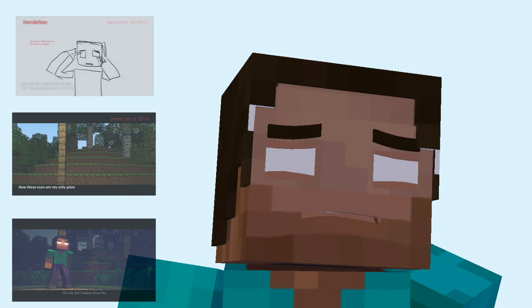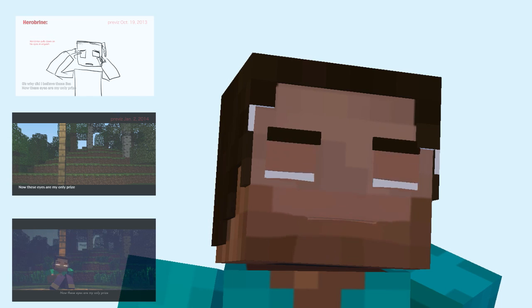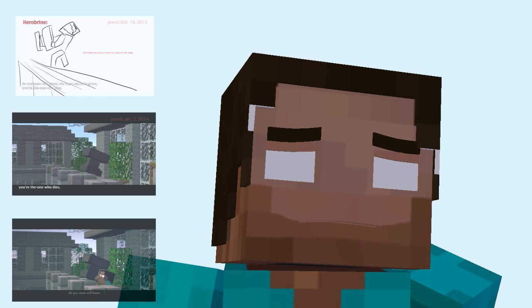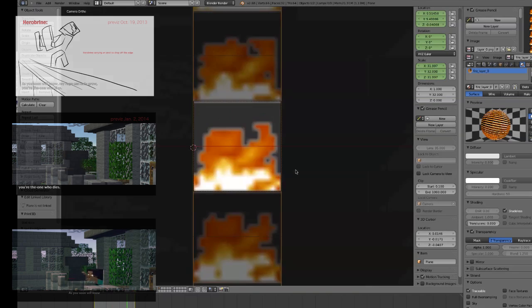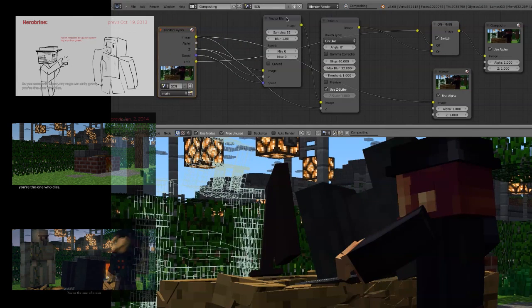For scenes with heavy amounts of mouth animation, I would do the mouth animation first so I could focus on the details and then animate the rest of the character. This is an example of how I turned the Minecraft fire texture into an actual video file I could use. On render, I'd only do this little amount of compositing.